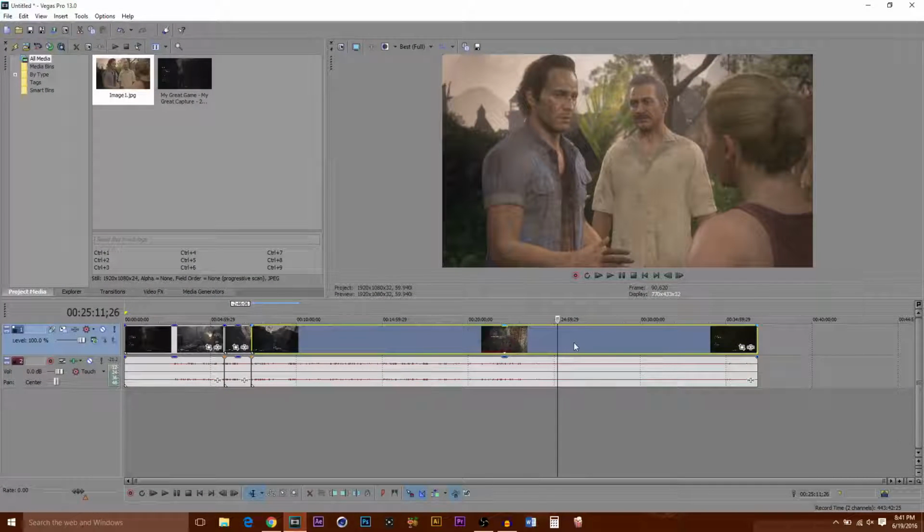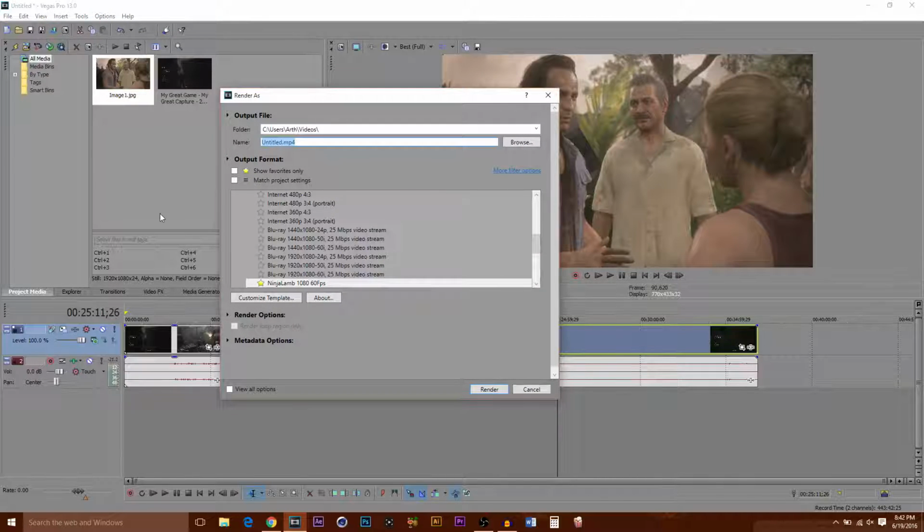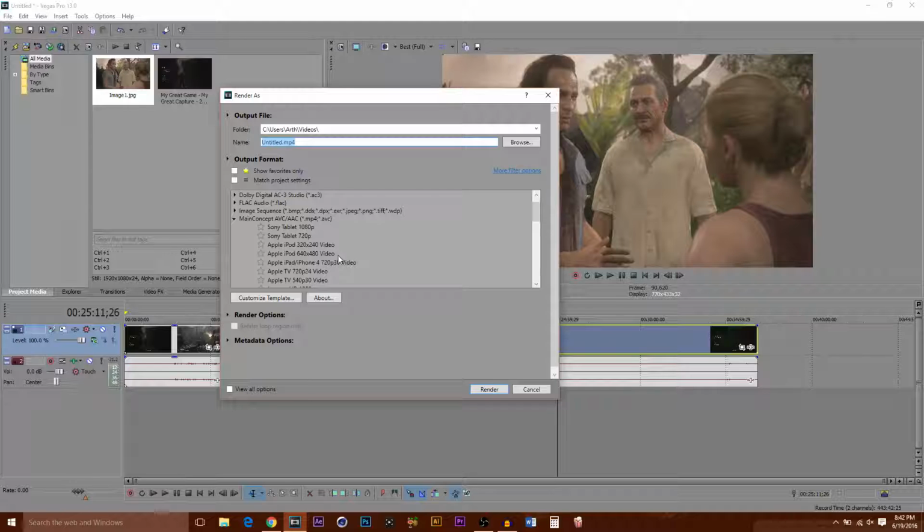Let's go back there. Okay, so after you have done editing, and if you're happy with your editing, what you need to do is you have to click this icon right here. It says render as. When you click right there, I already have a preset which is right here. It says Ninjalamb 1080p 60 frames per second. But I found that right here. Let's see. I found that preset in this main concept AVC / AAC MP4, AVC in the parentheses.